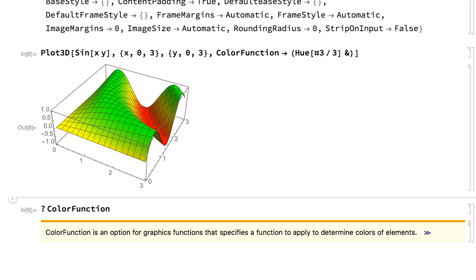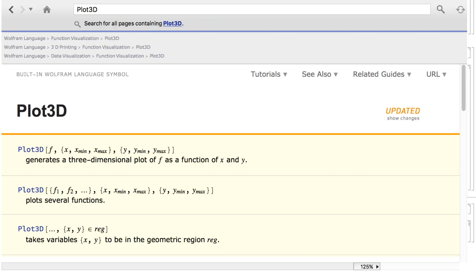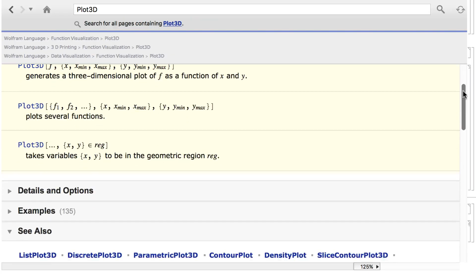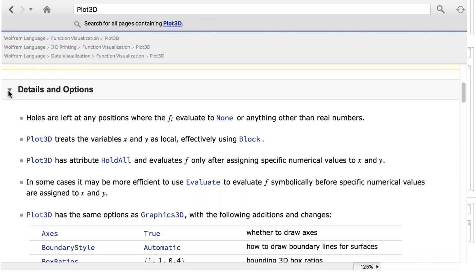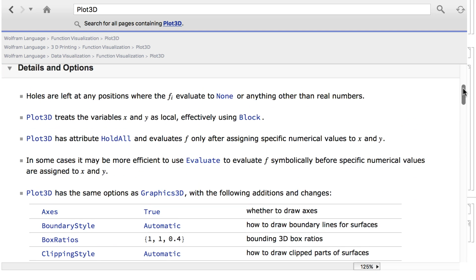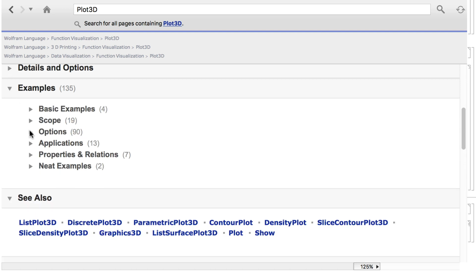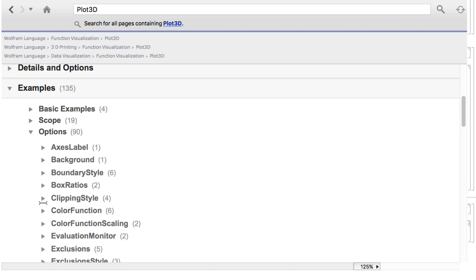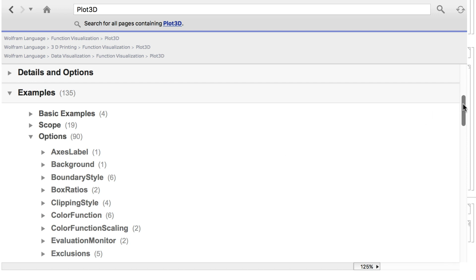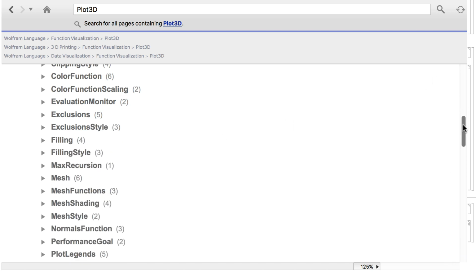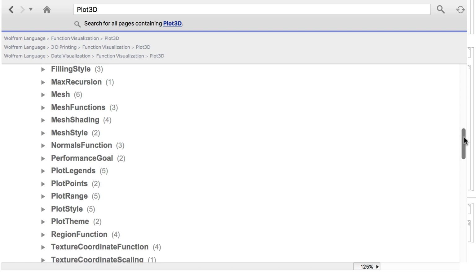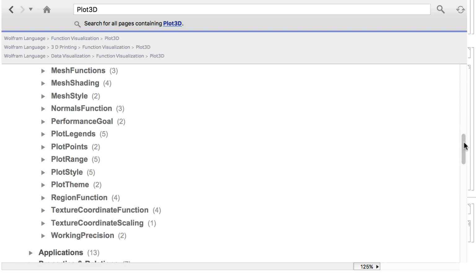A good place to find more information about options is in the documentation for the corresponding functions. For example, in the documentation page for the Plot3D function, there is a section called Details and Options that lists the options and their values and what each option does, and further down the page in the Examples section are examples showing the use of these options. Many functions have hundreds of options, so if there is something about the display or about the behavior of a function that you would like to change or add, a good suggestion is to look at the options.